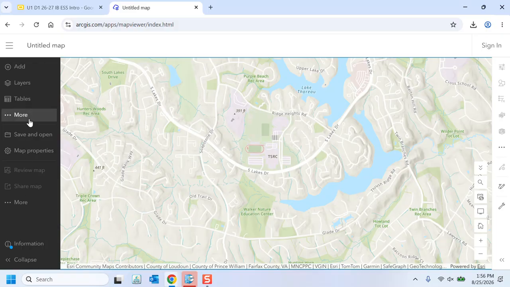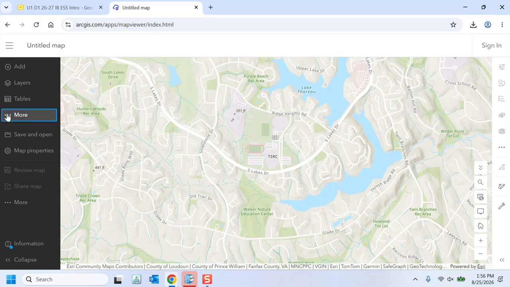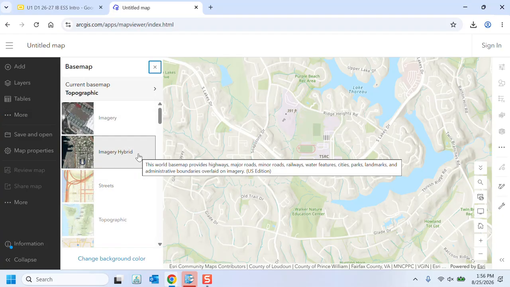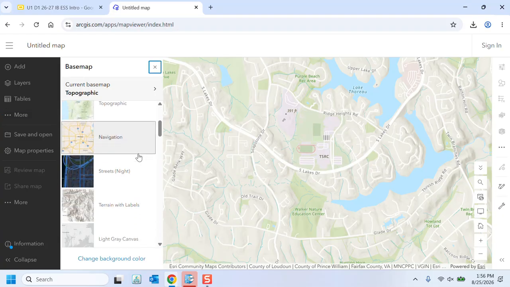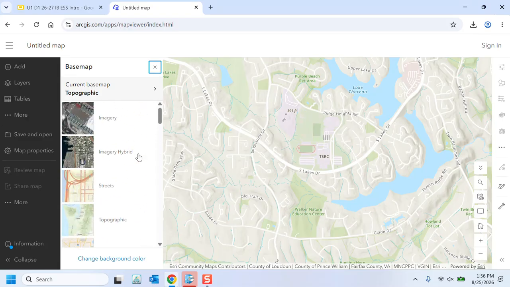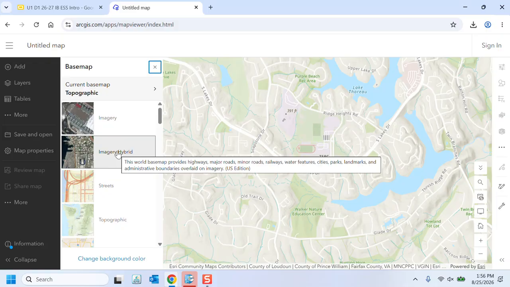Well, notice here we have a couple of menus. We have a vertical menu on the left side and a vertical menu on the right side. Your base map that you're looking at is in here. I'm going to click on more, and I see I have some additional choices. I can go into base map here, and there are lots of different choices. And what did I say? I said go see imagery hybrid. You can see you have lots of different things that you can turn your map into, and you can play around with that. We want to grab imagery hybrid.